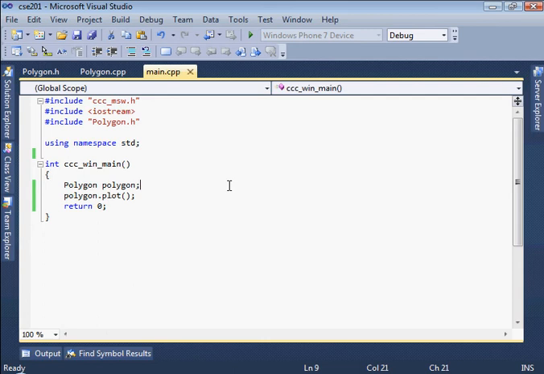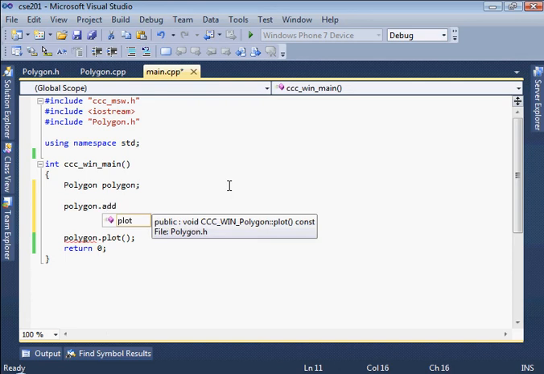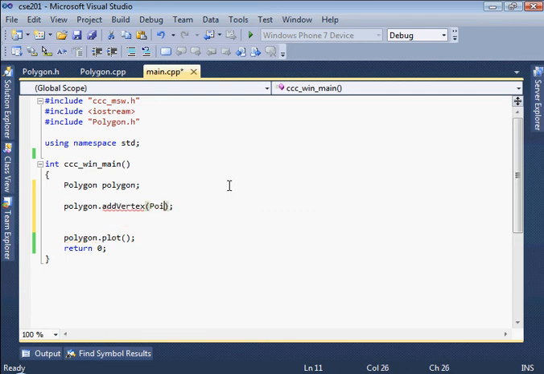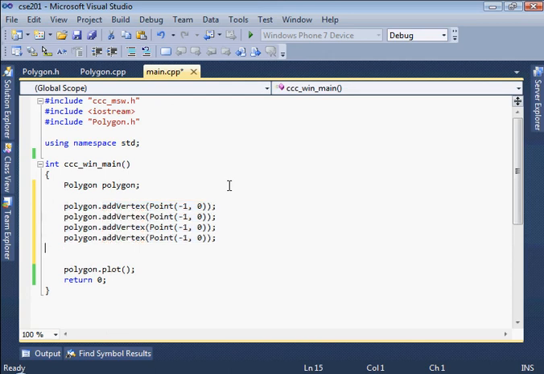Now, what we're going to do is when we create this polygon, we need to add points to it. We'll call it add vertex. We'll add a vertex, and we'll pass in points. So we'll have a vertex at, say, let's do a diamond. So -1, 0. You can just imagine what this looks like.